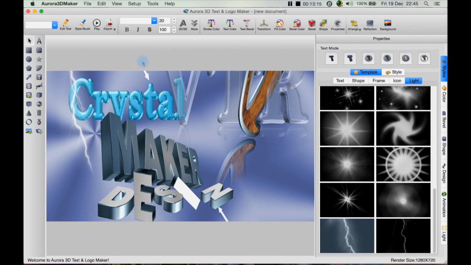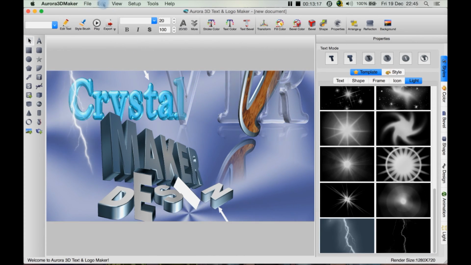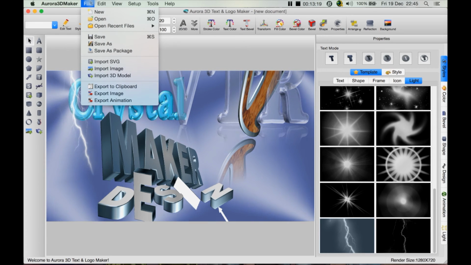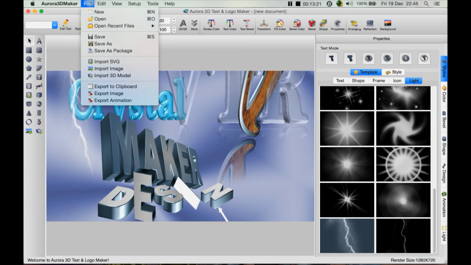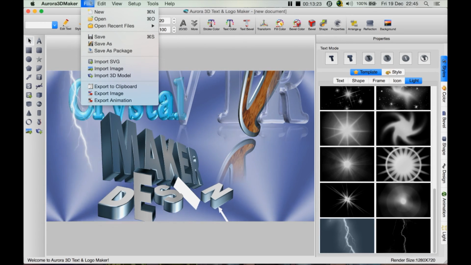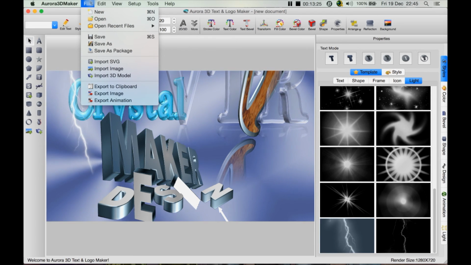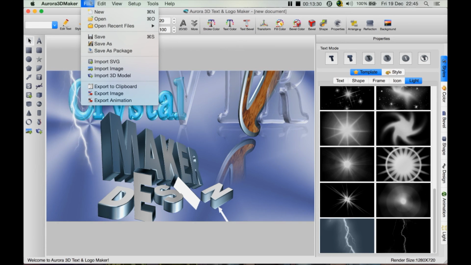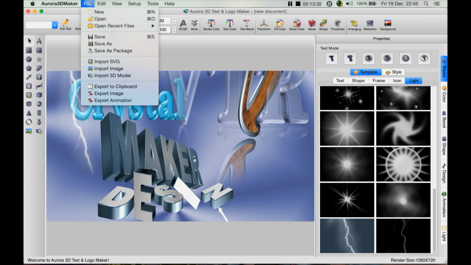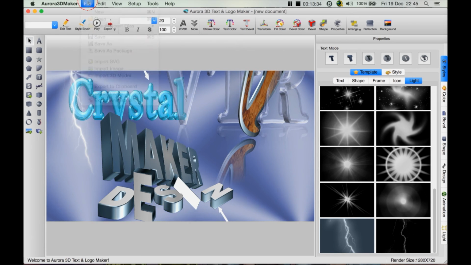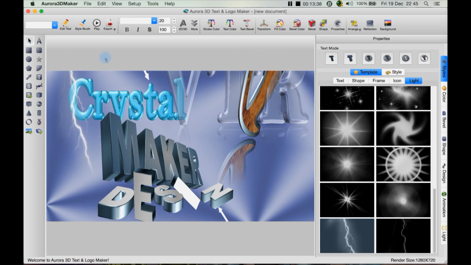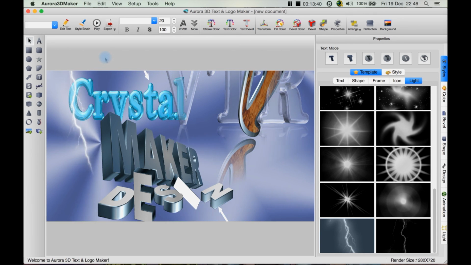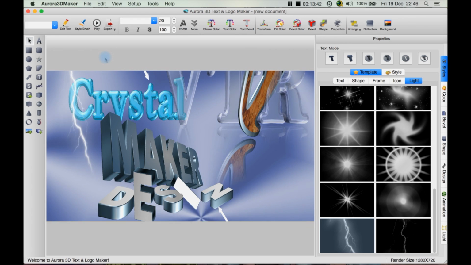You can also import your own 3D models, so you can create a really fancy 3D model in an actual 3D package such as Blender and then import it into this and add text around it, whatever, to make it more of a logo. So that is very handy that you can import 3D models. So I recommend you go and check it out and at least download a trial. It is available on Windows and Mac.